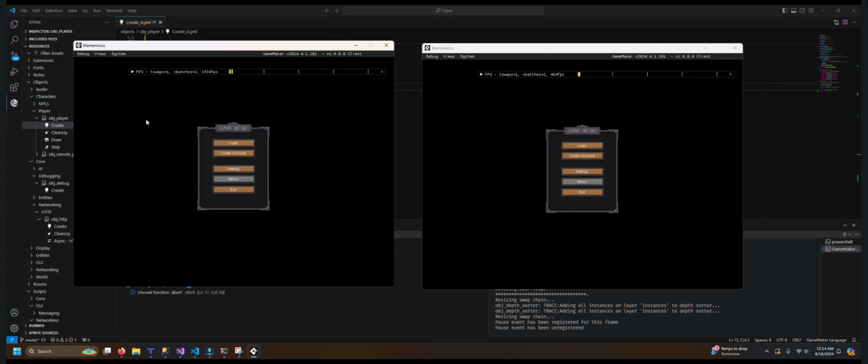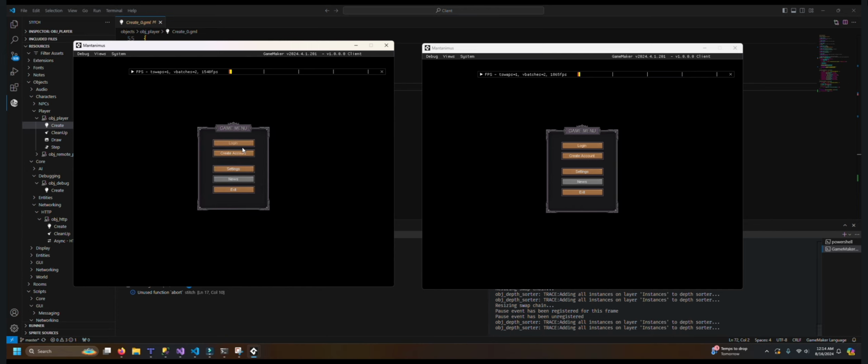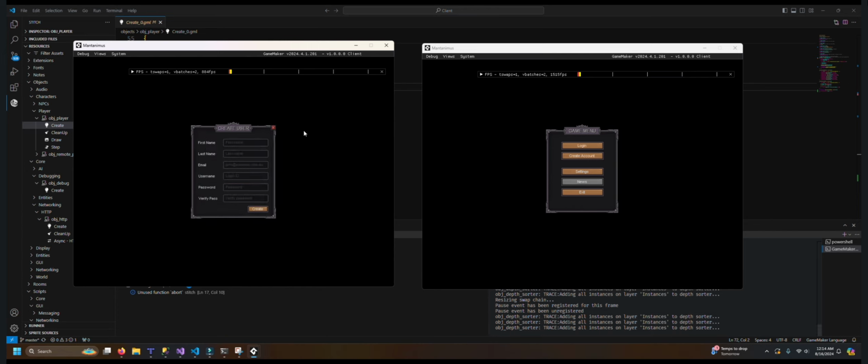Cool, so this is how the client looks when you start up. You can modify settings and stuff. I've just turned off music to make things a little bit easier when recording, that way you can hear my voice. You can create an account. I won't go through the process, or maybe I will, whatever.